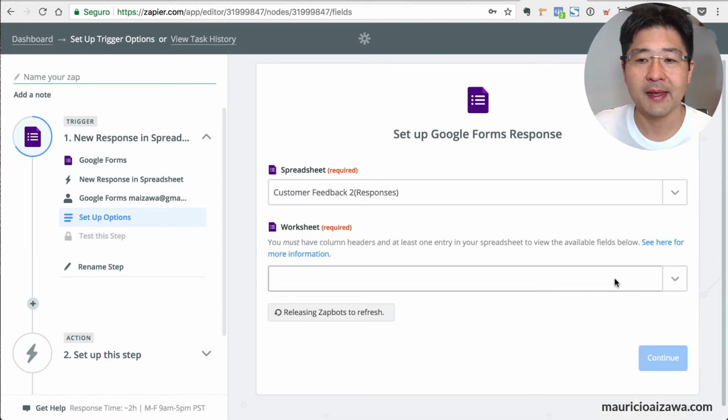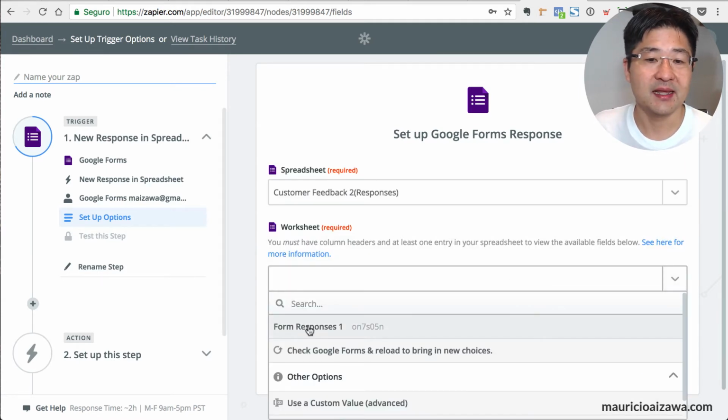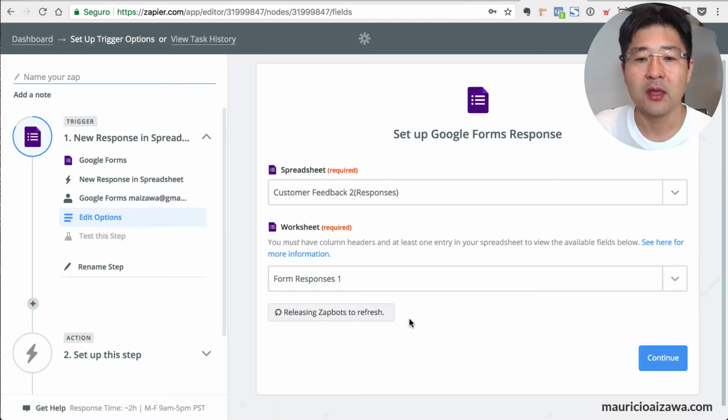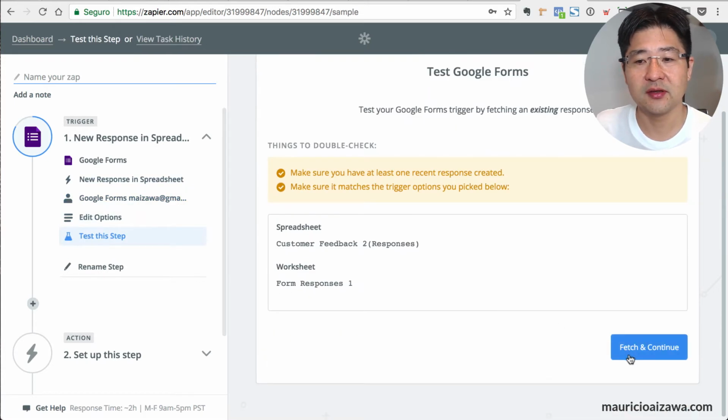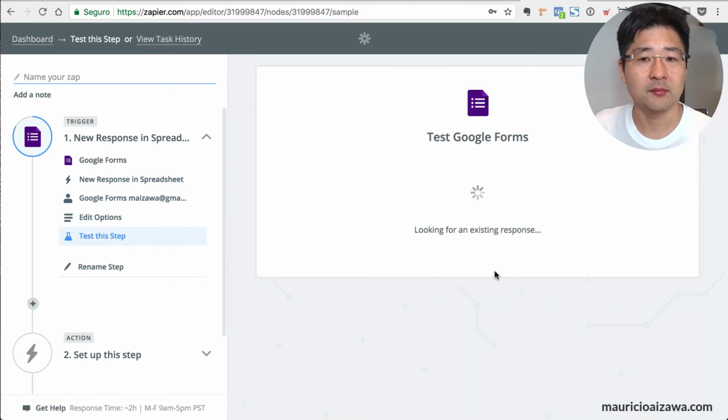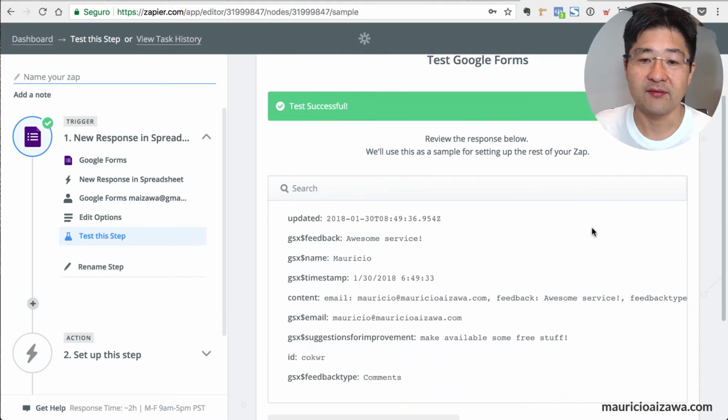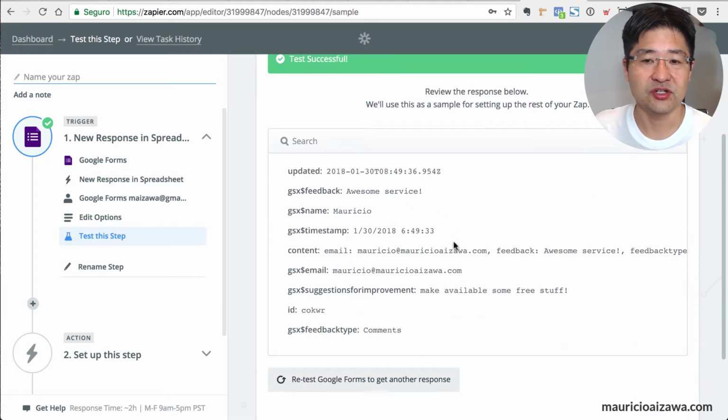So, customer feedback 2, and let me select the worksheet that is the form called Form Responses 1. Okay, done. This is the configuration for Google Forms. Good. Let me fetch some data and see what data I have there. Yeah, my data is just right here.